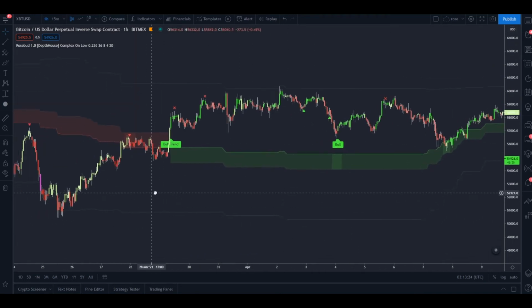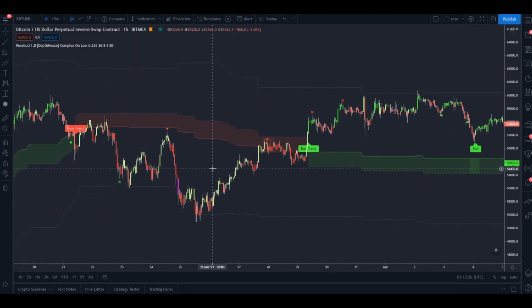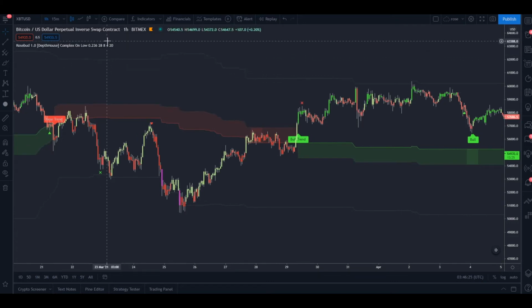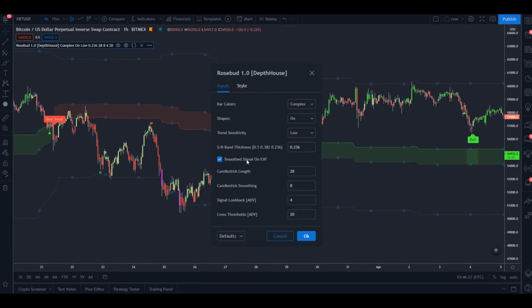Now this is the exact opposite in bearish settings. So right here, it doesn't appear that we got any bearish alerts. However, users have the ability to adjust these settings. So let's go ahead and start messing with these. Going back into the settings, smooth signal on and off and everything below is going to alter your candlesticks and the bullish and bearish alerts.